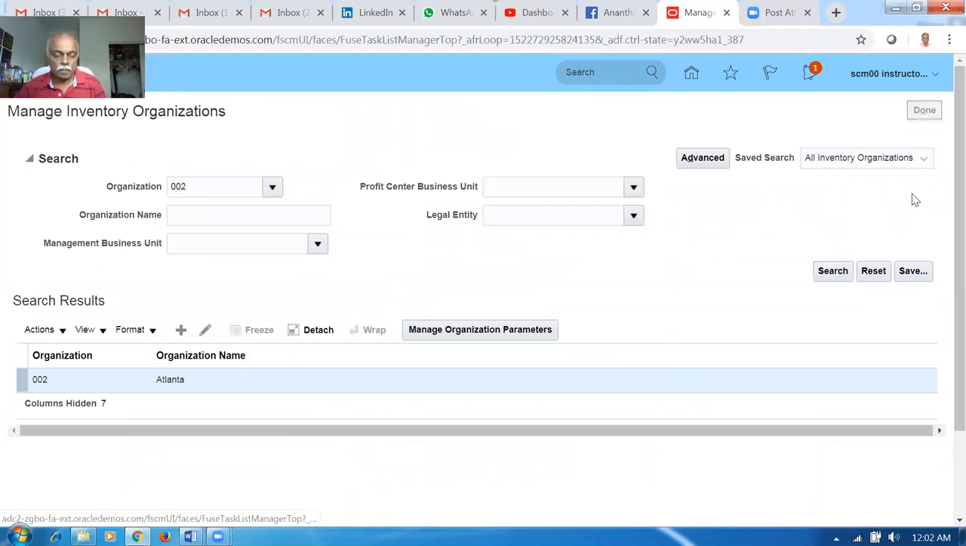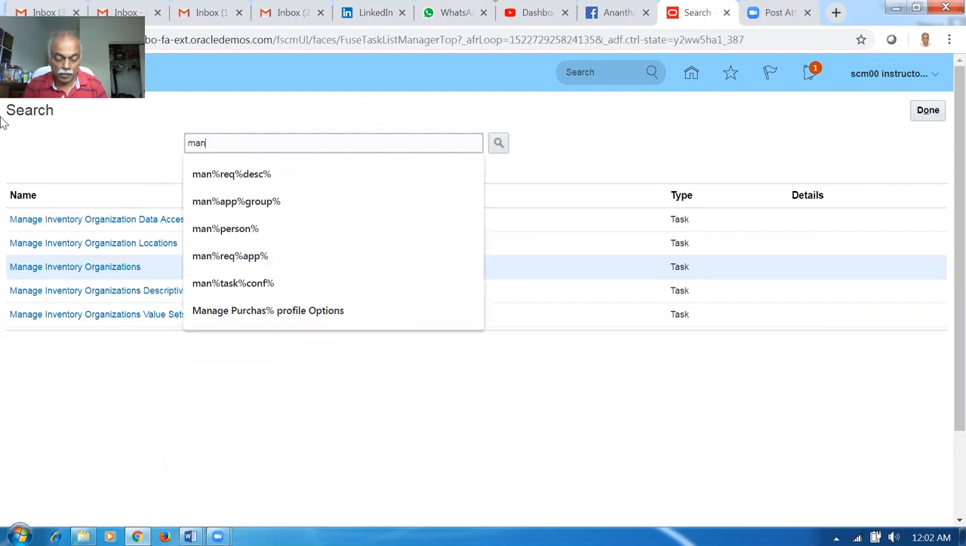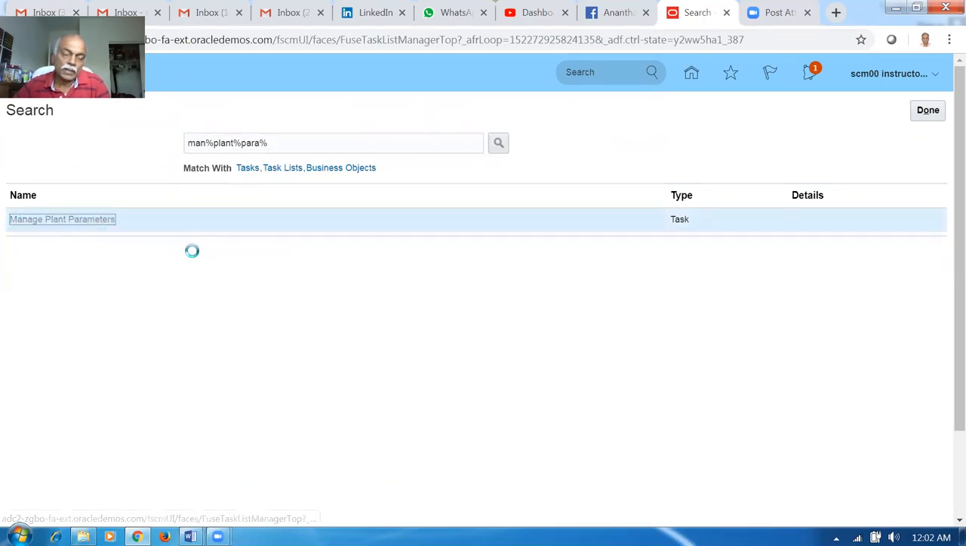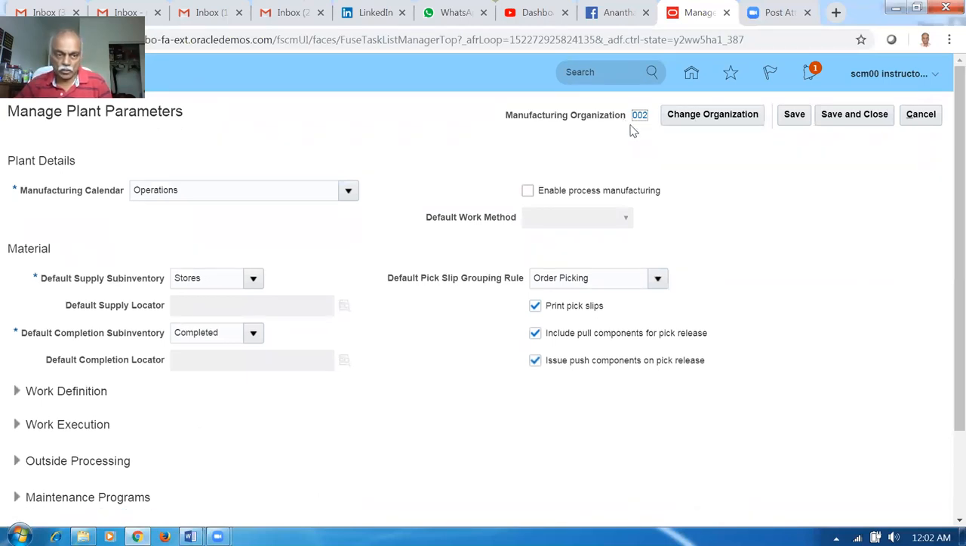The next activity is manage plant parameters. Go there. For the ORC 002, you have to change the ORC to 002, and then see that whatever your manufacturing calendar must be, operations, whatever it is. With this calendar, there is one small thing. If your work shift is going to be flexible, then you cannot populate your calendar here at all. The calendar cannot be populated. So it should not be flexible, and it should be either none or one more thing. I'll just show you. The default supply subinventory is stores, and once it is completed, it will go on and hit the completed subinventory. Again, the print pick slips, all those things are there.